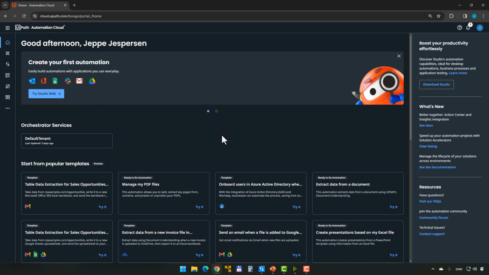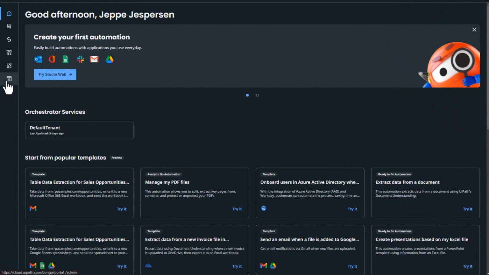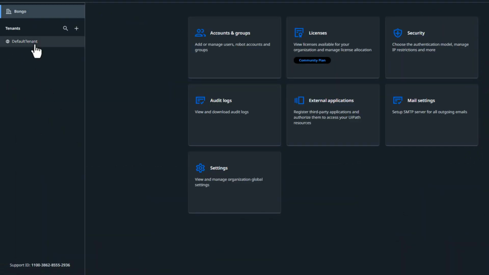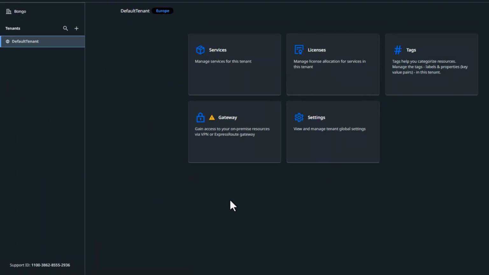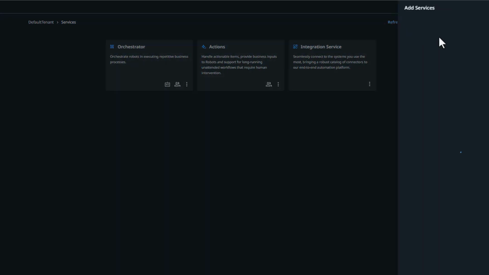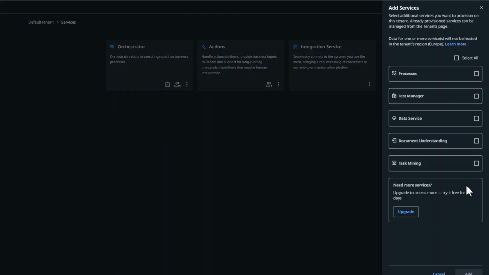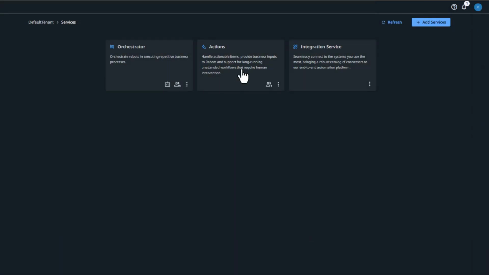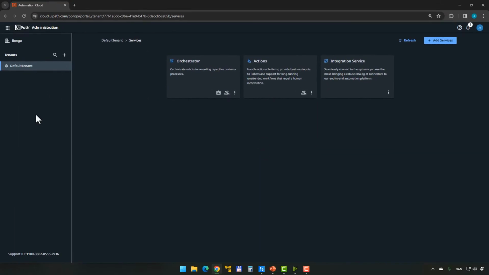Of course, when you get it all set up, and this is basically a completely blank environment, you need to go to Admin and then click on your tenant. Then you need to make sure in the Services section here that you have actions enabled. If you don't see it in here, you need to go to Add Services, check off the actions, and click Add and Save. Then you'll have the actions available here.